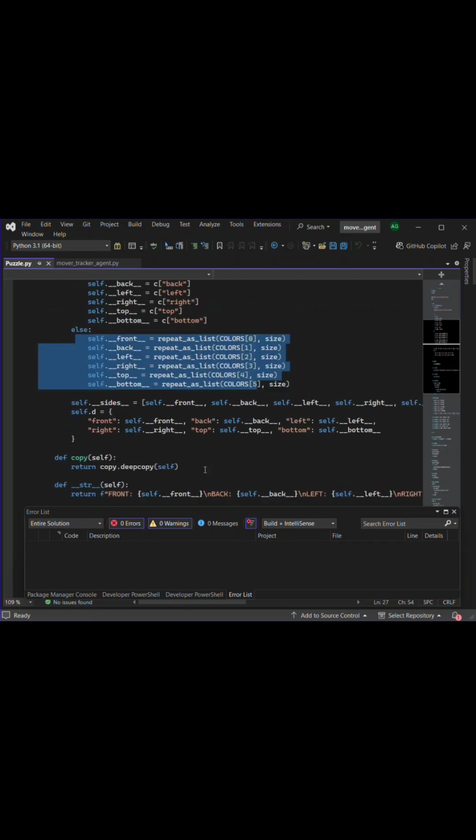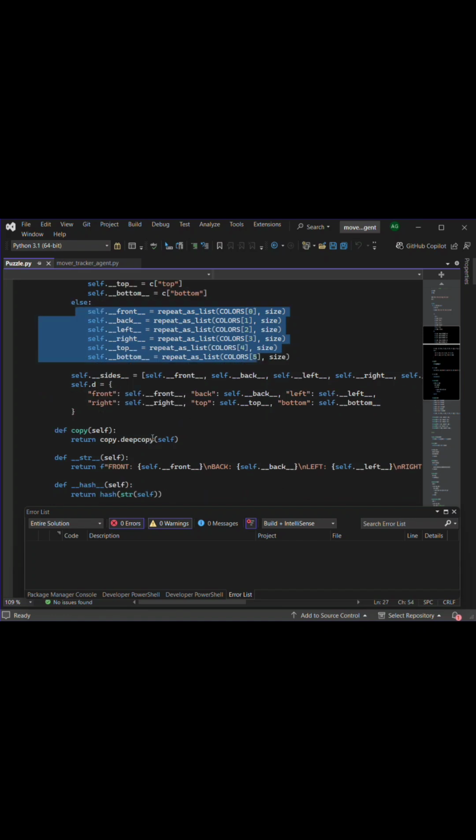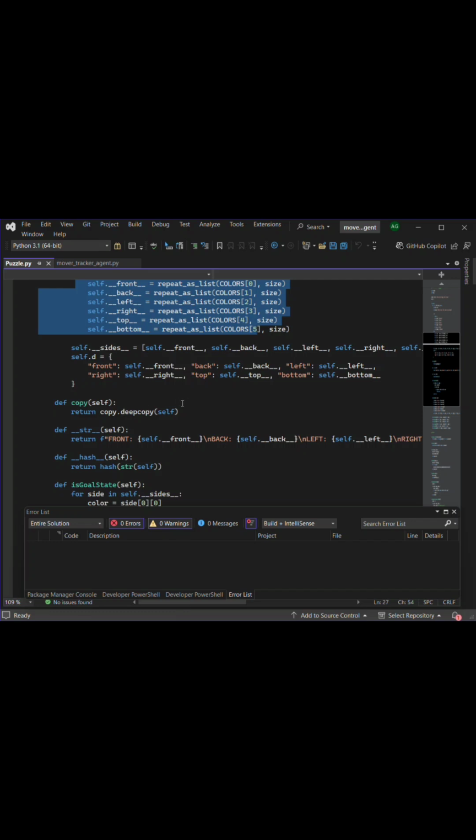And this one is the state representation of the cube. Sides is the list of the sides of the cube. D indicates the dictionary mapping side names to the respective list. And this one is a copy method. The copy method creates a deep copy of the current state of the cube. And this one is the string representation, which provides a string representation of the cube's current state.